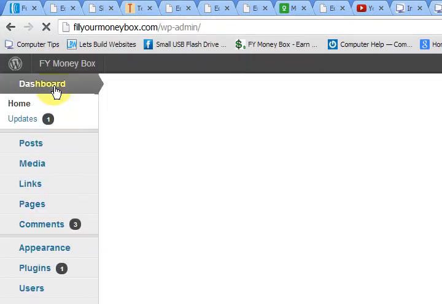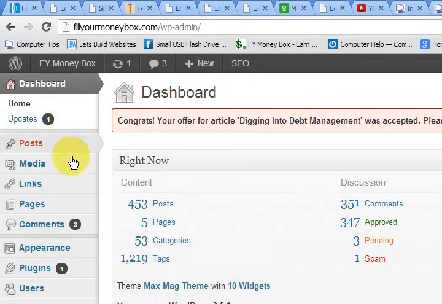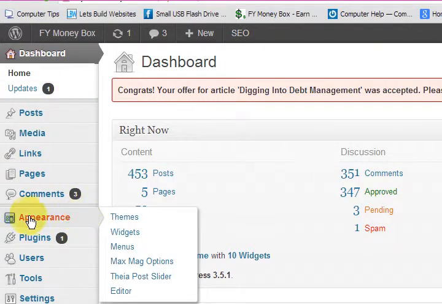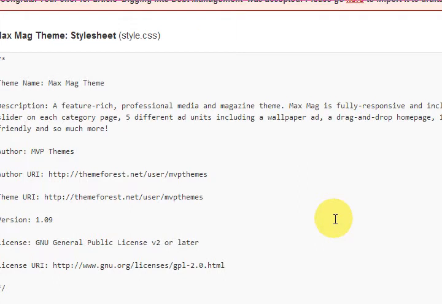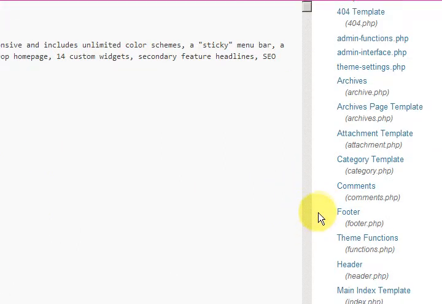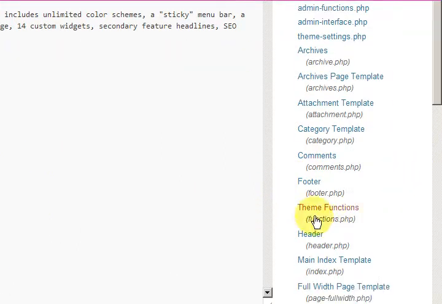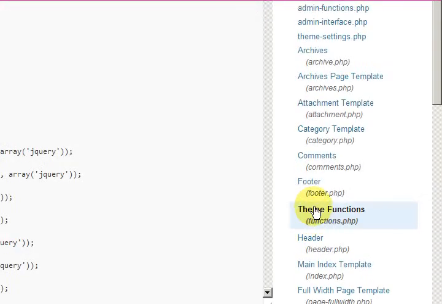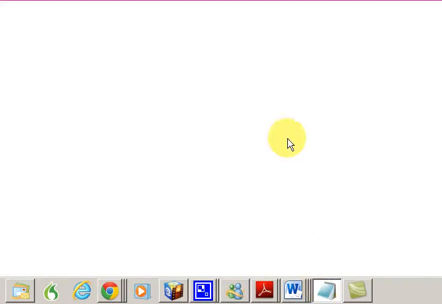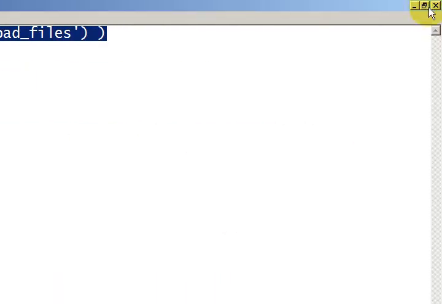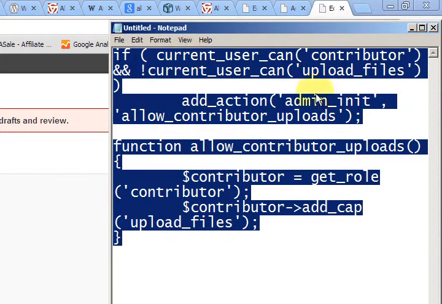Okay, so we're going to go into the dashboard of my website. Now this is a theme installed on here, so I need to go to the theme editor, which is under Appearance and then Editor. Now I want to go to the custom functions file, which is theme functions, functions.php. I'm going to press on that, and in here I've already got my code on my notepad. There it is there, and I've copied it.